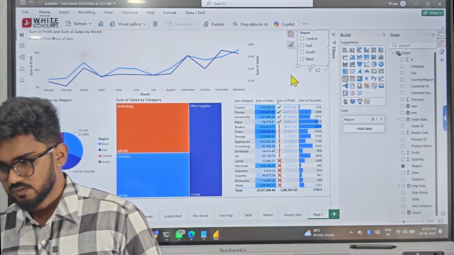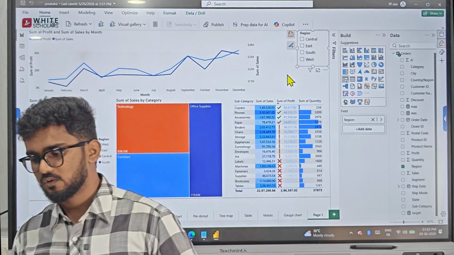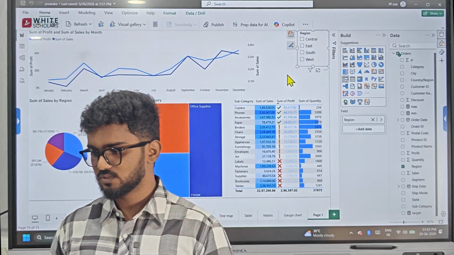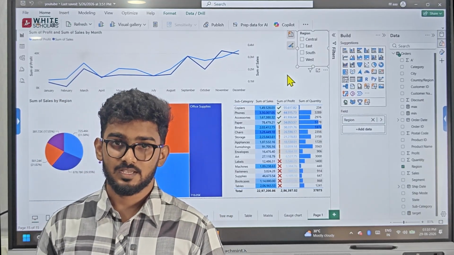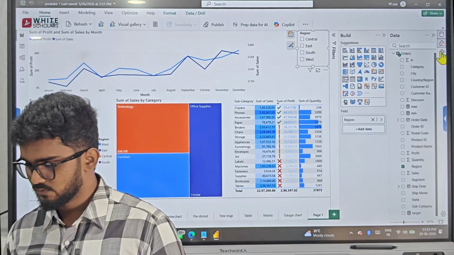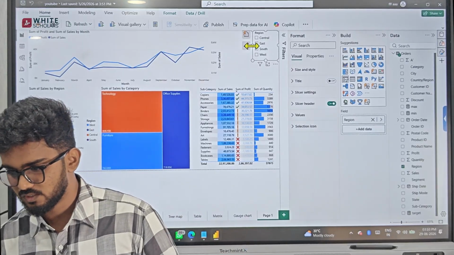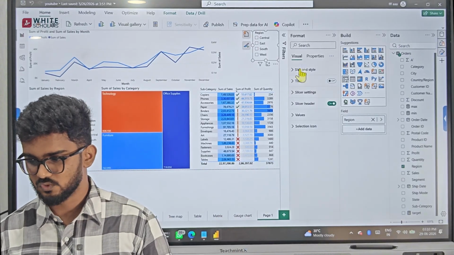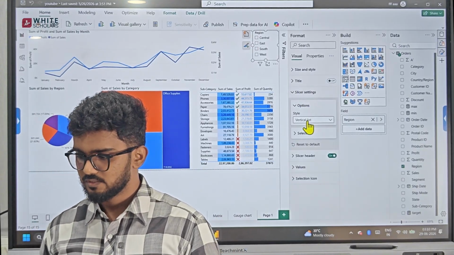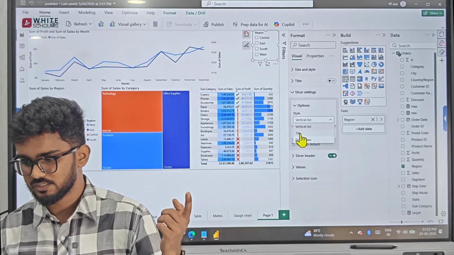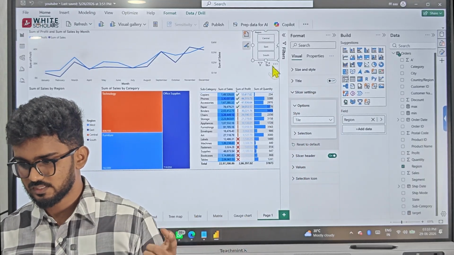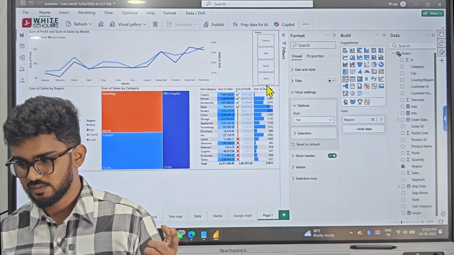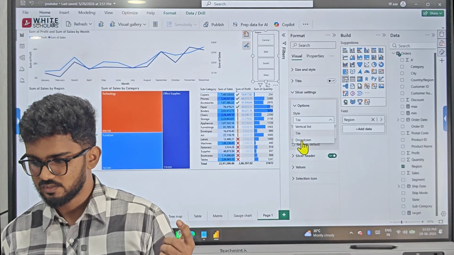Now this slicer is occupying a good amount of space. I wish there was some option like a drop down. Yes, that's possible, you don't have to wish for it. Select the visual and you have something called slicer settings. If you go to the format pane, from here, this is a vertical list. We have multiple options, like tile. I don't want it like this. If you want it you can keep it, but right now I'm looking for a drop down.